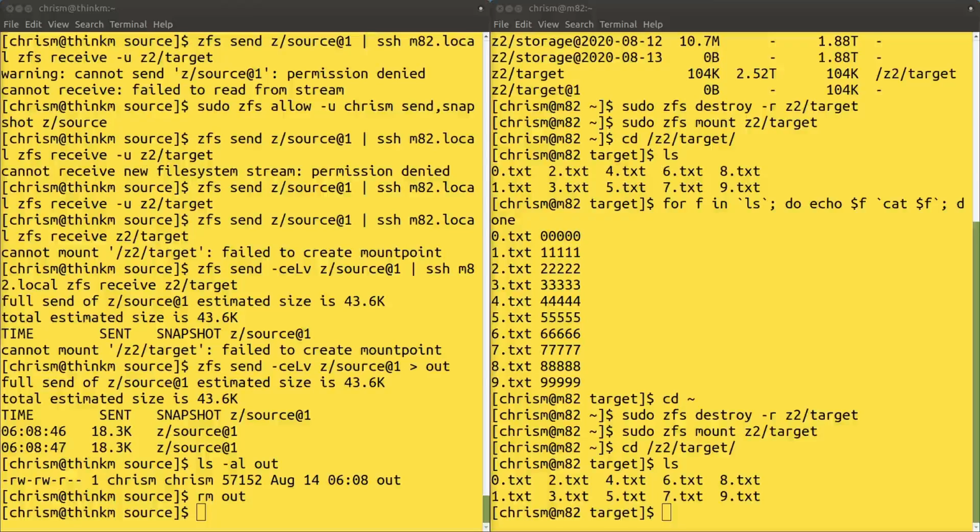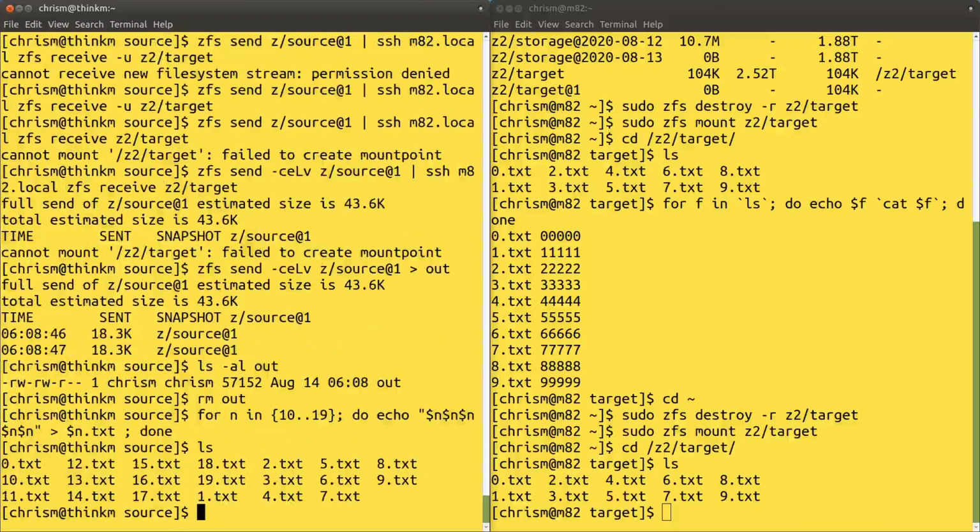Now let's put some more data in our source directory here, and we will add 10 more very important files to our source collection here. Now we should have 0 through 19. So we have 20 files in here, and the new files, they're not just 5 bytes, they're 10 bytes. I know they're 10 bytes a piece.